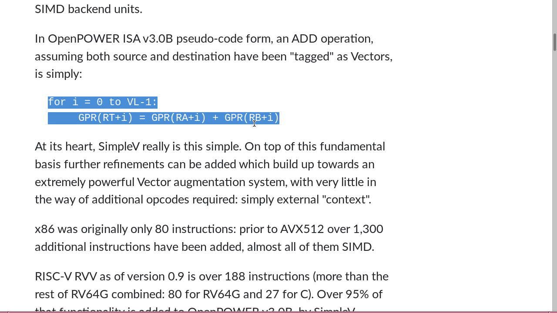And so in this way, when you get an SV context augmented add with VL equals 3, and it's add R0, R10, R20, then what will actually get put into the instruction queue is add R0, R10, R20, add R1, R11, R21, add R2, R12, R22. All right, so it's genuinely that simple.